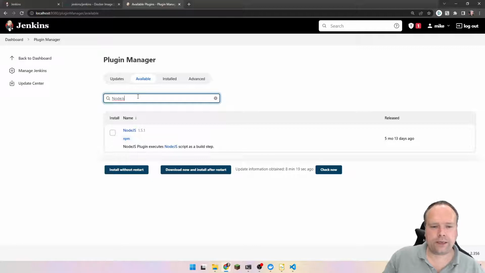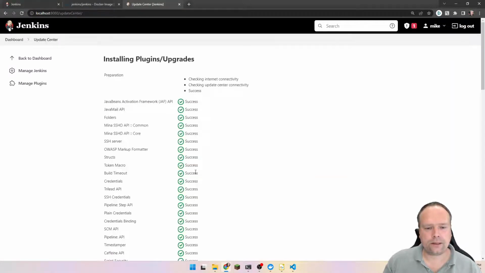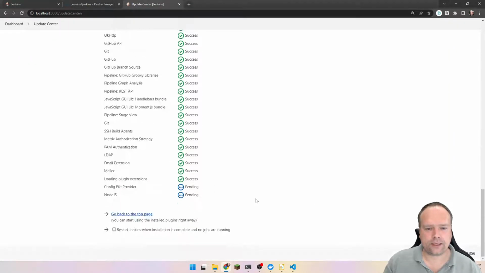I need to run npm ci and npm build. So I need the Node.js plugin right here. So I'll take this one off. Download, install, and then install after restart.